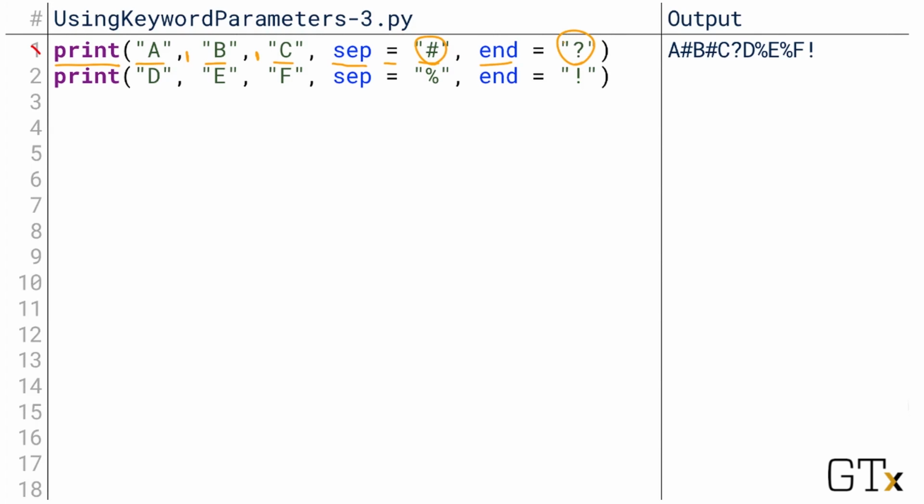End is a variable that holds the string that should be put at the end of each print statement, and sep is a variable that holds the value that should be printed between each pair of arguments to the print function. So what do we see when this runs?